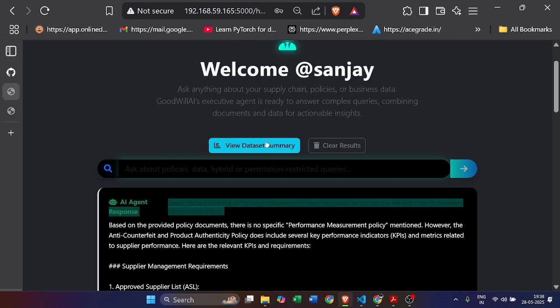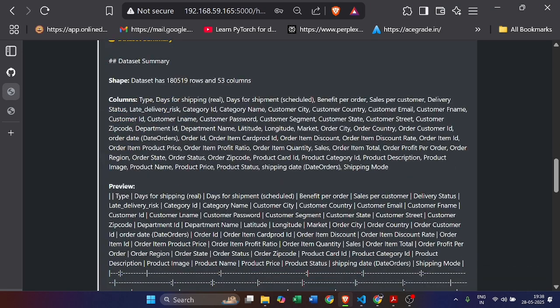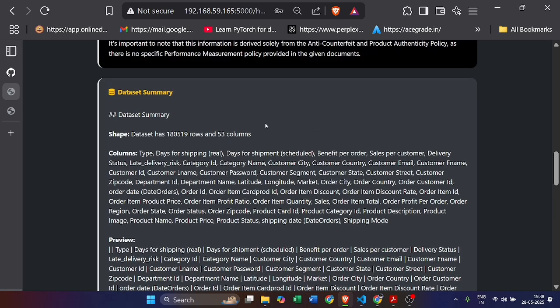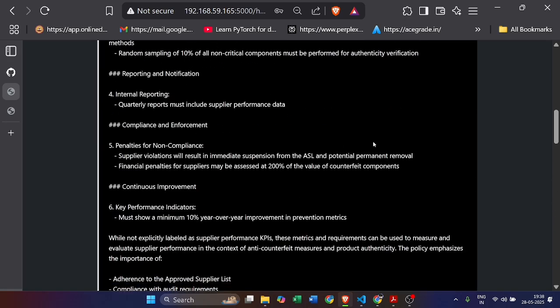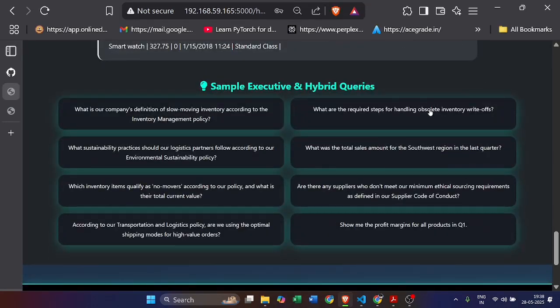Apart from that, we added a view dataset summary here. If you click this, you can see it. We tried to improve this, but due to lack of time, we couldn't improve the dataset summary more. Yeah, that's all about this project, sir. Thank you for giving the opportunity. Thank you, Himanshu sir, for guiding us through this process.